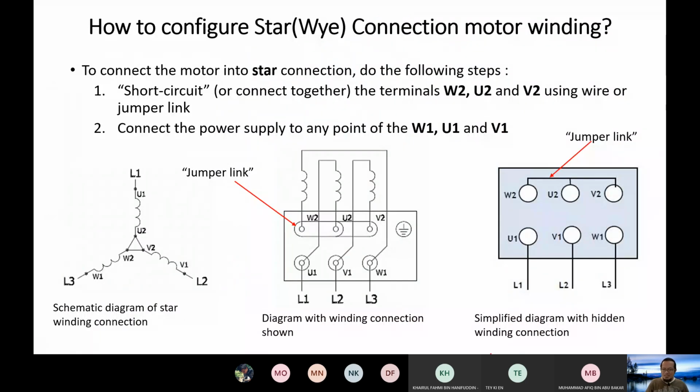So this is in practice. How to configure star or Y connection in motor starting. As I mentioned just now, this is just a more detailed explanation, but actually it's very simple. In actual motors, basically you short circuit or connect together the terminals W2, U2, and V2. So this is the terminal here, W2, U2, and V2. You short them together.